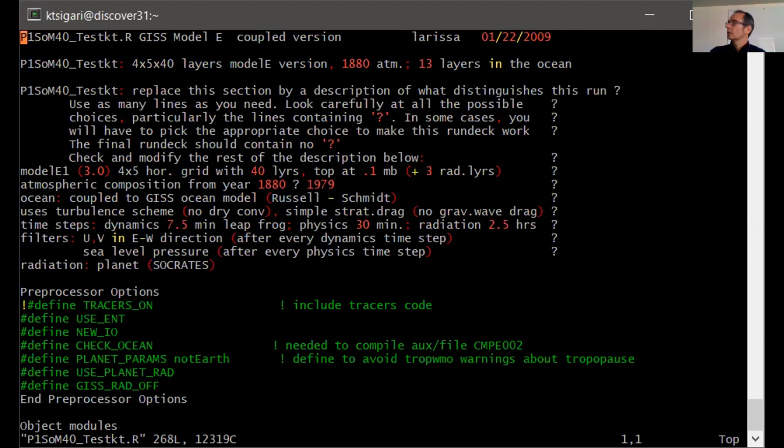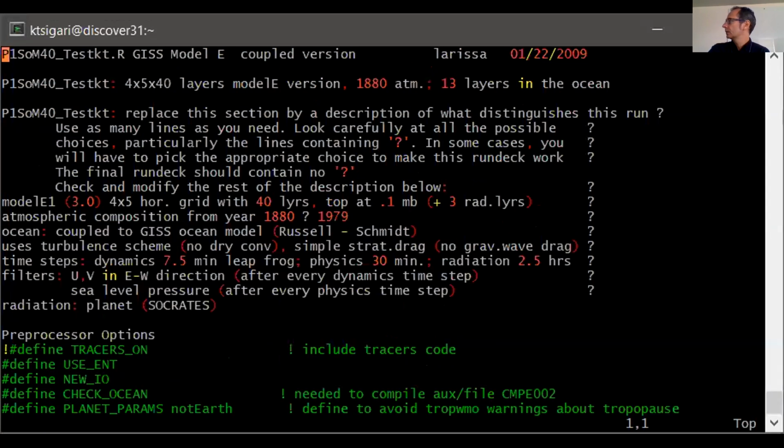Okay, so you can either see the screen or you can see the run deck that you have already used before you came here. It is the P1SOM40. And so it will always go all the way down.